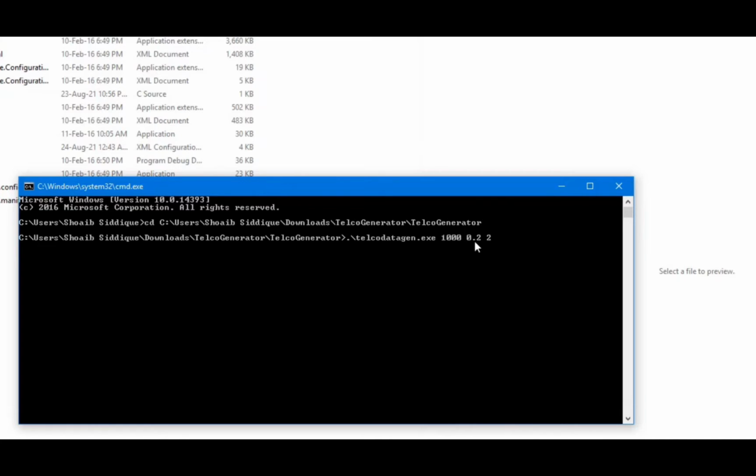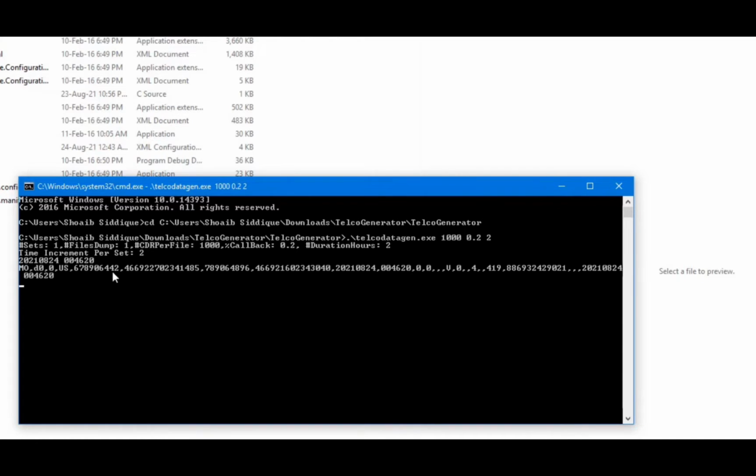The next value 0.2 is the percentage of fraud probability, which means that about 20% of the call records will look fraudulent. Then the third value here is the number of hours. This means that the app will run for 2 hours. Press enter to run it. Here you can see the values are initialized and the data generation is started.